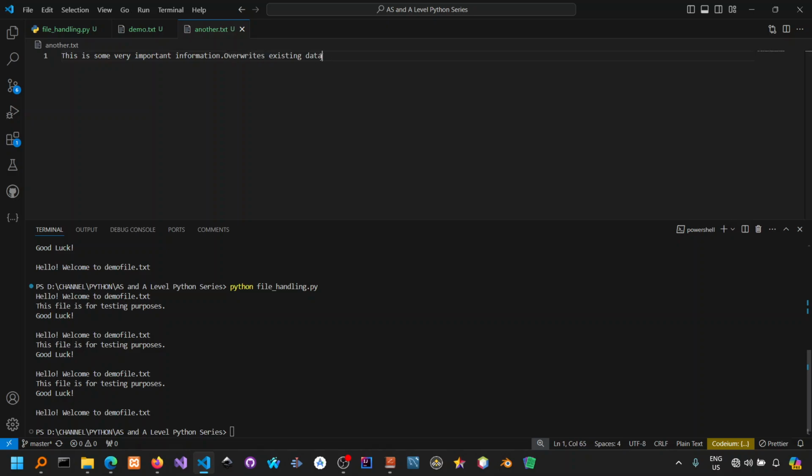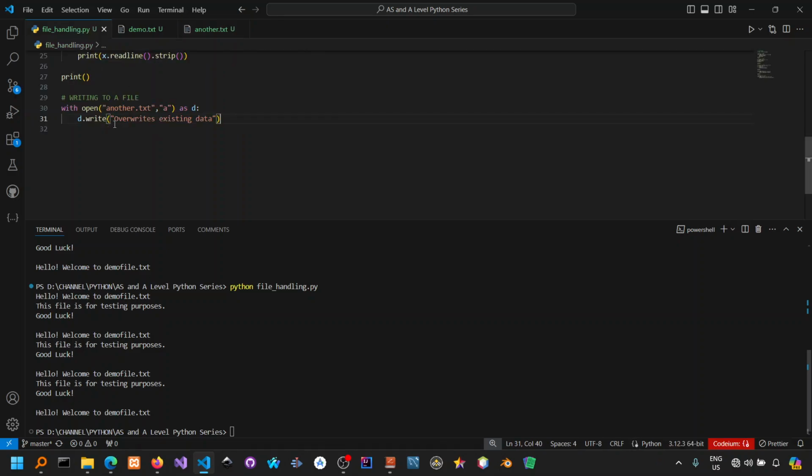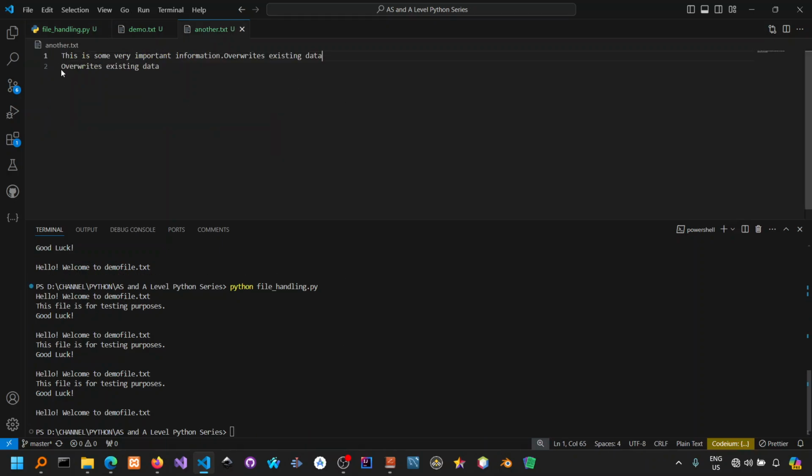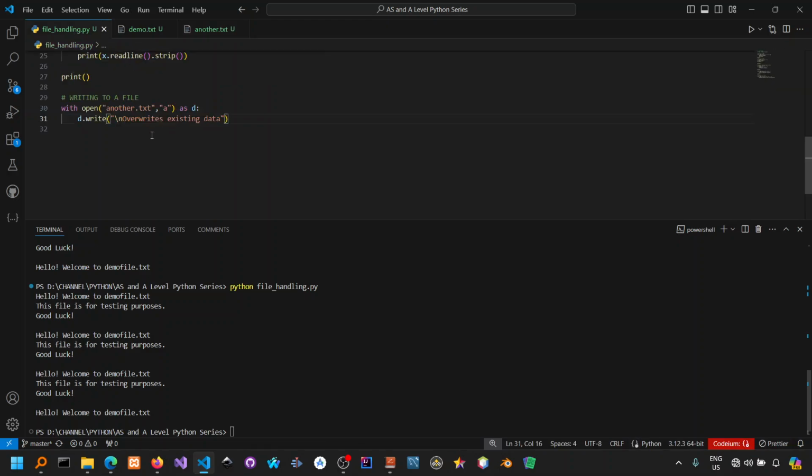In order to fix that, you need to put a new line character before your data or your sentence, such that when you run the file just like that, you should get your sentence added to the next line. So you always need to remember to put a backslash n before the string of data that you want to add to the file.